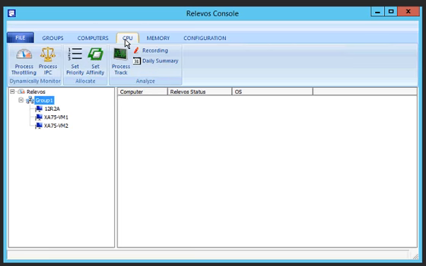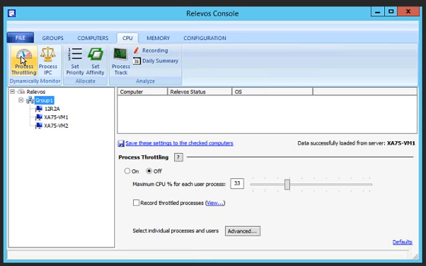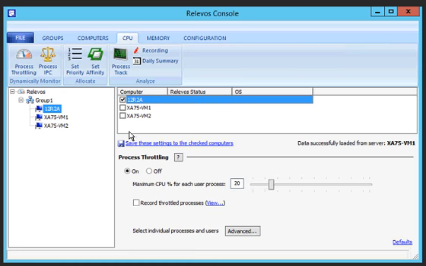Now I'll click on the CPU tab and then process throttling. Default is a conservative 33%. I'll turn it on and then change it to 20%. This means any user process can only use 20% of the CPU. To save the settings to each of the servers in the list, I'll put a check mark on each server, then press the Save icon. This saved the CPU throttling settings on each of the checked servers.